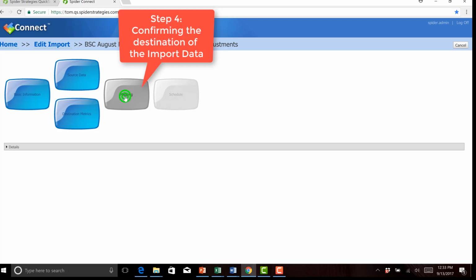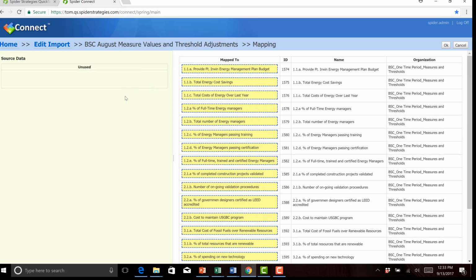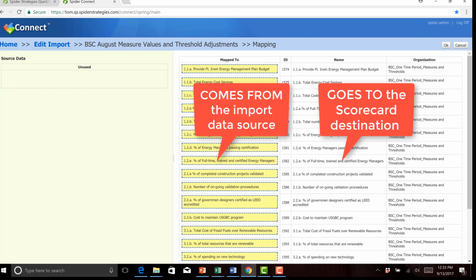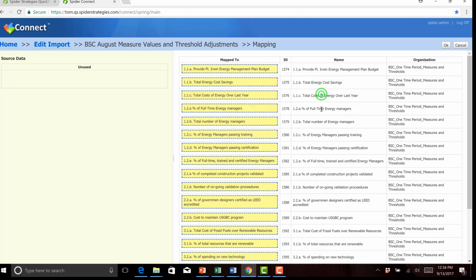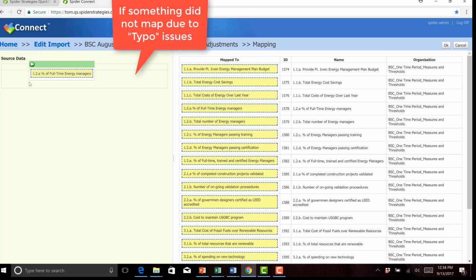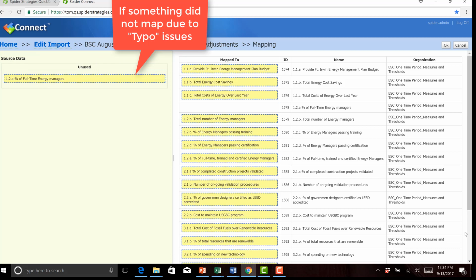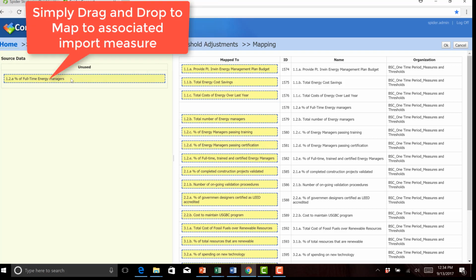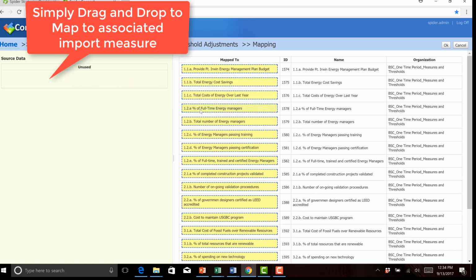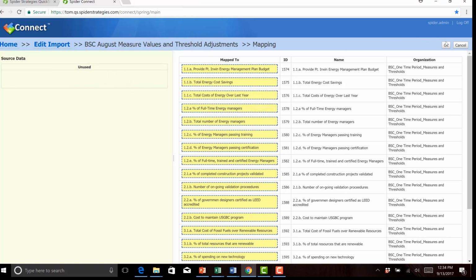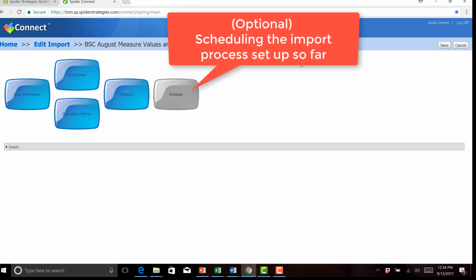Step 4 is confirming the destination of the import data. Again, due to the nature of our import file having been created from the scorecard itself initially in another training video, it automatically maps the name of all of our measures to existing scorecard measures. Okay? If we had not named them perfectly, there could be a situation where, because of typos or just a different naming convention, an import measure name may not be identified or lined up with an existing scorecard measure name, and you can simply drag and drop your measure names to align them appropriately.